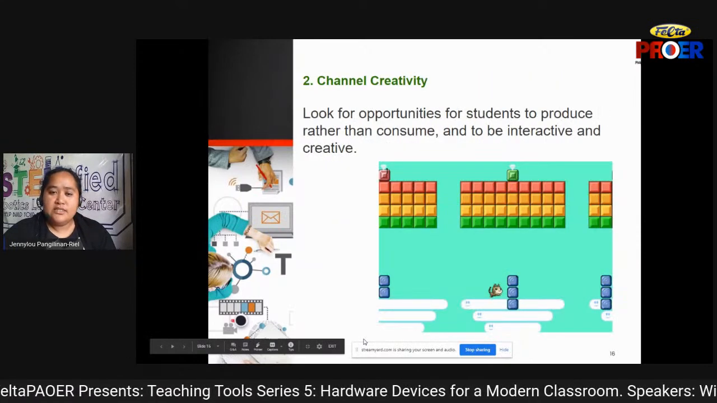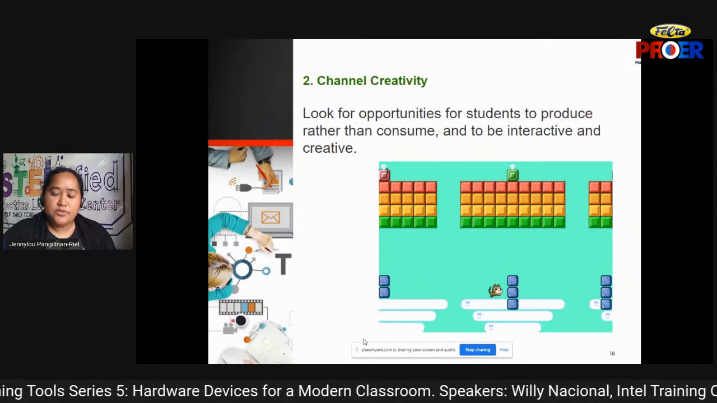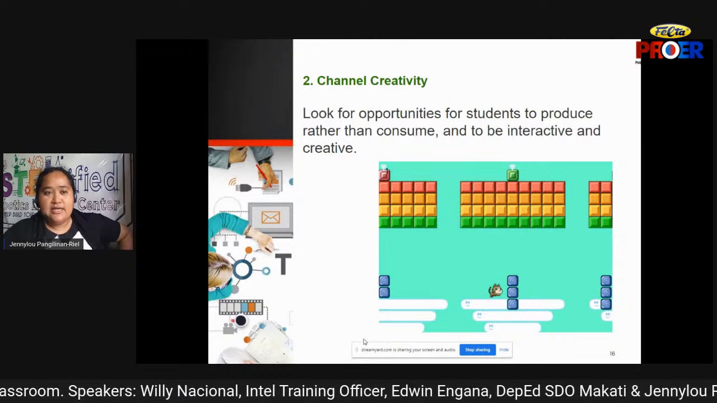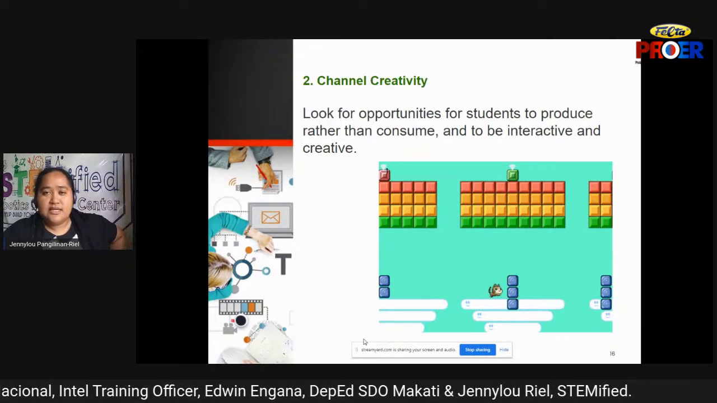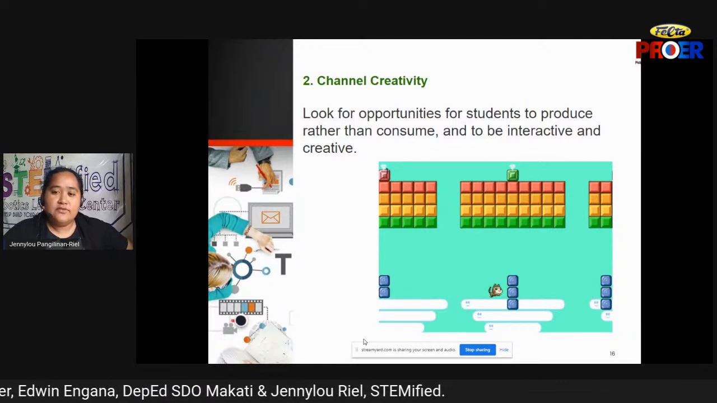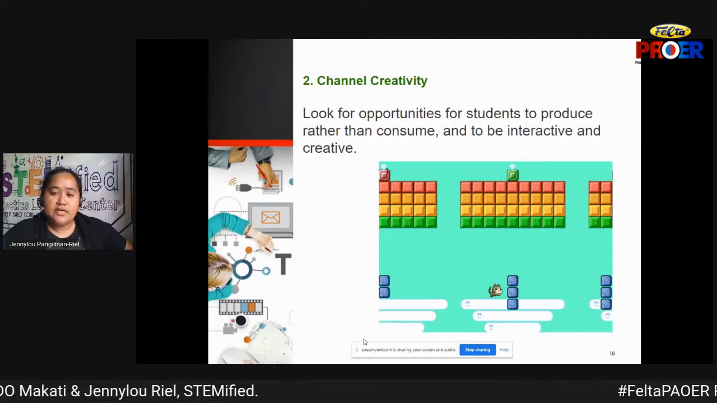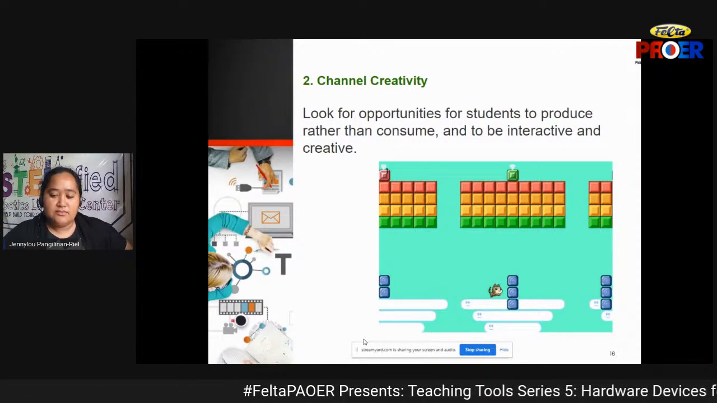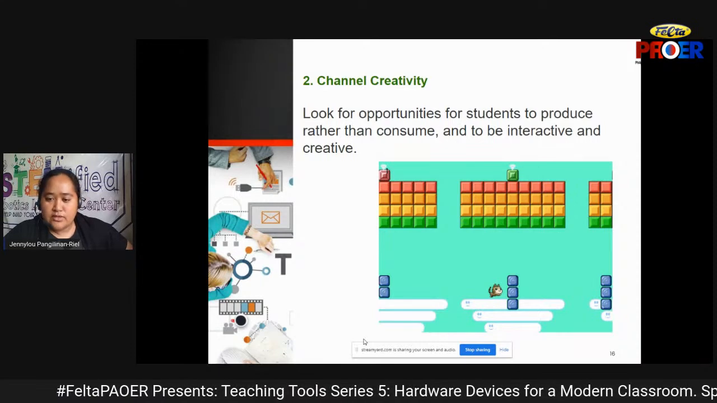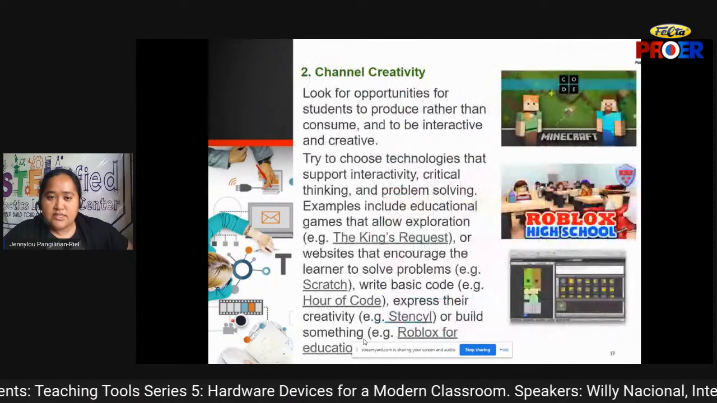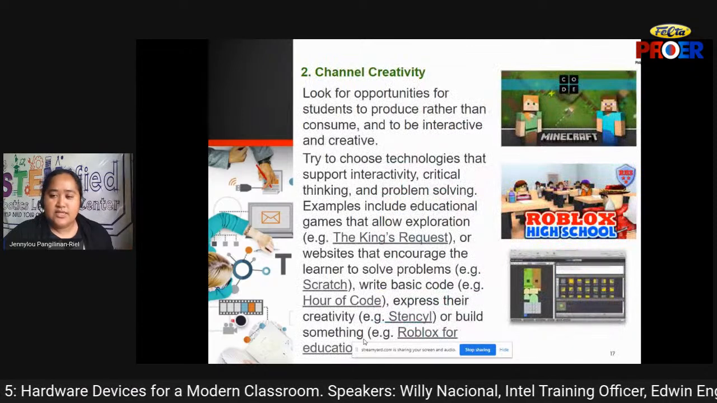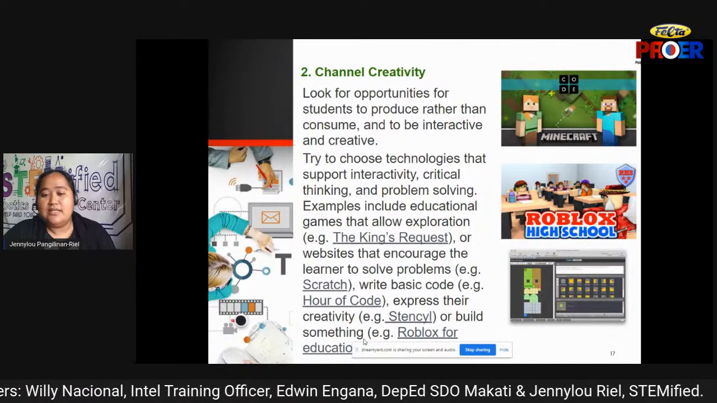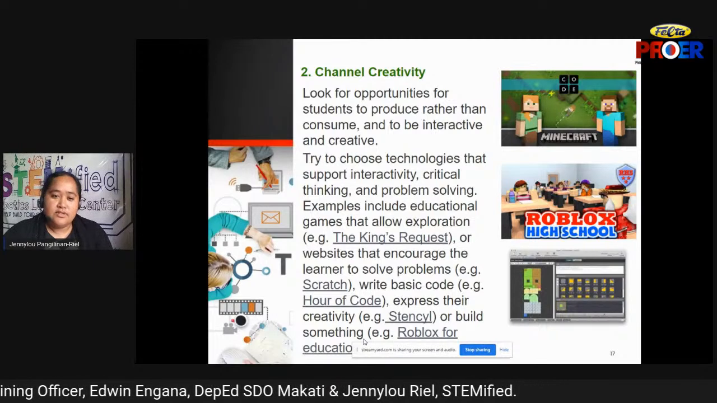Okay? We have to channel their creativity. Let us find opportunities for students to produce rather than consume. Ito yung sinasabi natin na they have to produce. It's a second level na, a higher level of engaging digitally. They have to produce rather than consume. Be interactive and be creative. This is an example of an output where students can create games. So, katulad ng last week natin, we had Minecraft and there's Roblox High School and there's also Stencyl. So, these are channels of creativity.